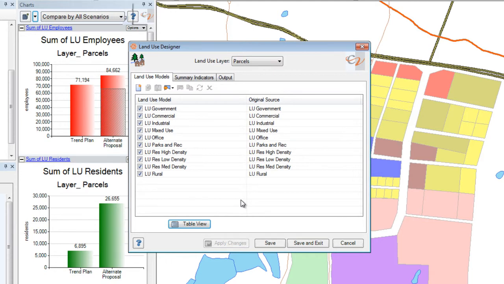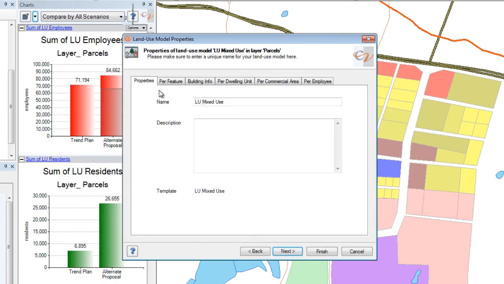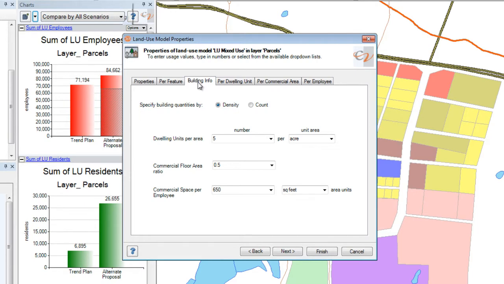In addition, you can edit the model properties for each individual land use model. By default, you have a starter palette of 10 land use models. You can add, delete, or modify from these models to customize your palette. Each land use model has a tabbed Properties window. The Building Info tab contains the basic density and intensity data for the model. You can change these values to whatever works for your particular plan.